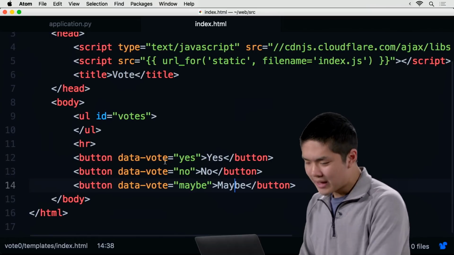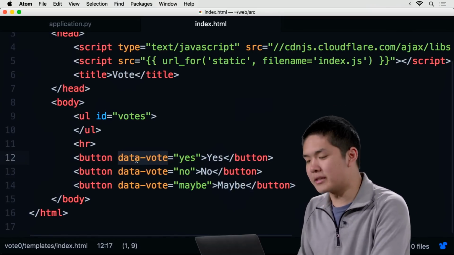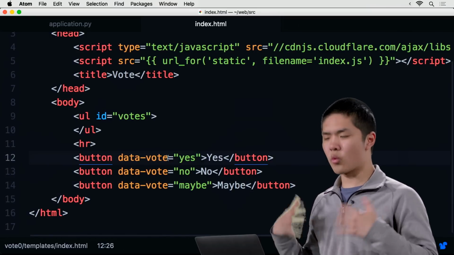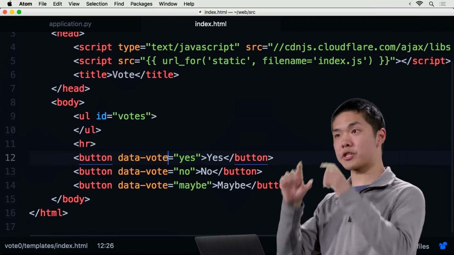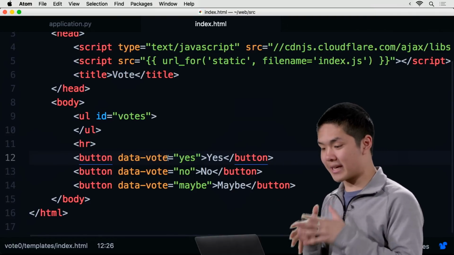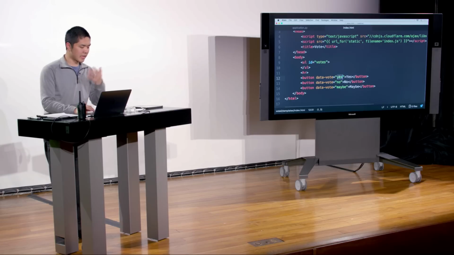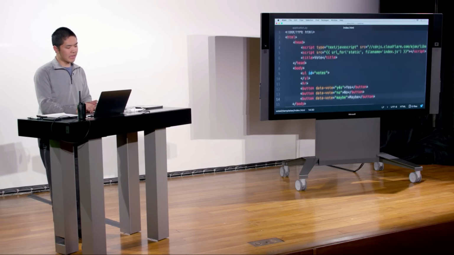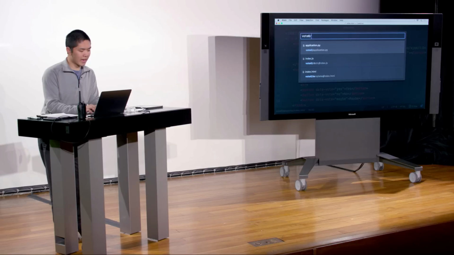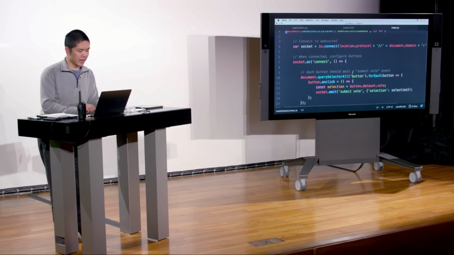And notice in particular that each one of these buttons has a data-vote attribute, where data-vote is just me giving additional information to these buttons, such that in JavaScript I can extract this data out of it. And so I have a data-vote that's equal to yes, one that's equal to no, and one that's equal to maybe. The interesting stuff is all going to happen inside of index.js.